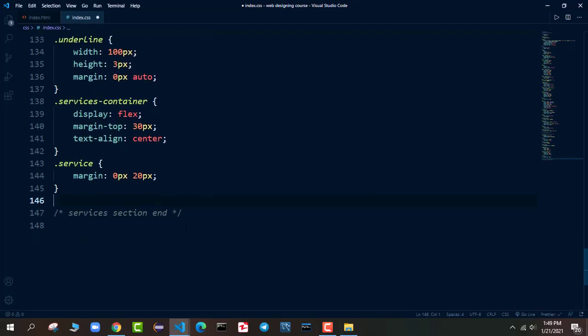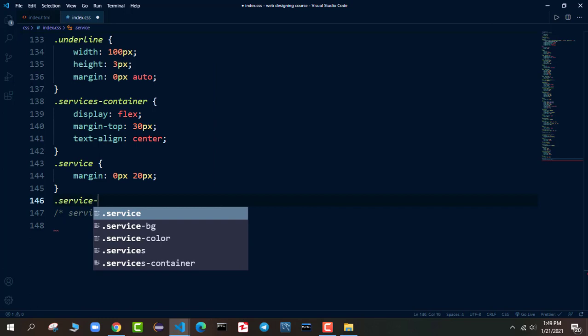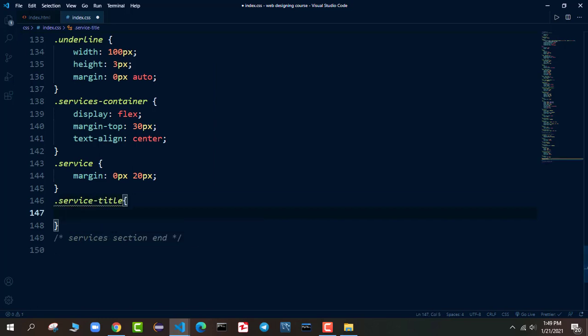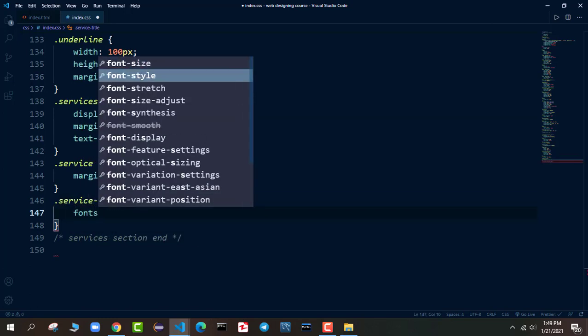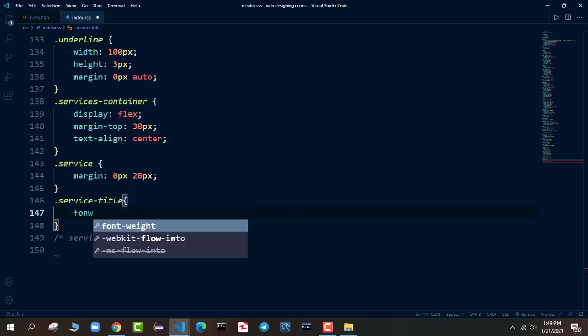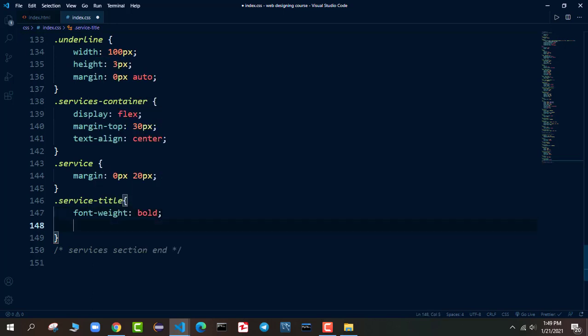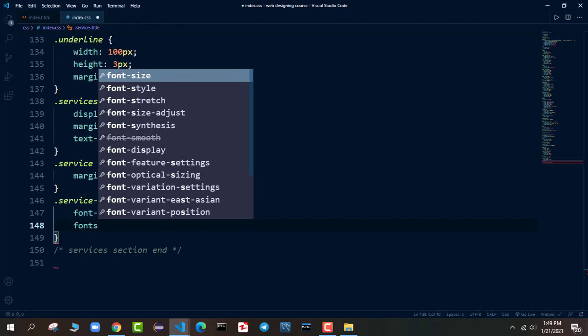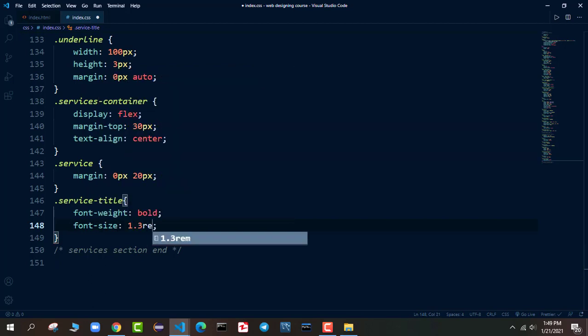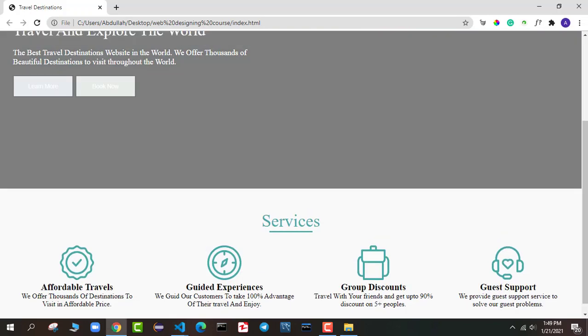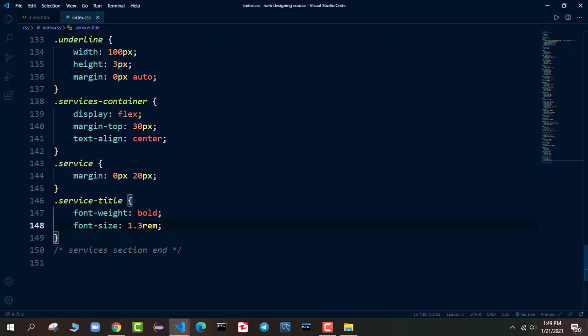Inside the service we have service title. So let's style the service title now. So I will say dot service title, and in the service title the font weight should be bold, and the font size I want is 1.3 rem. If I save them, if I go back, you can see this is what we got.